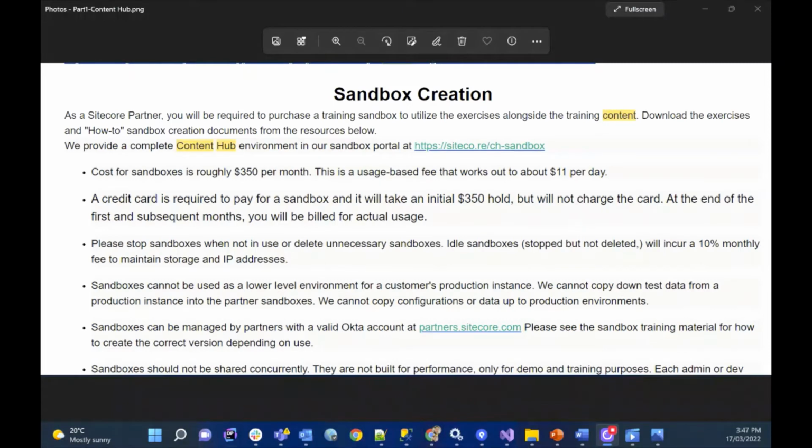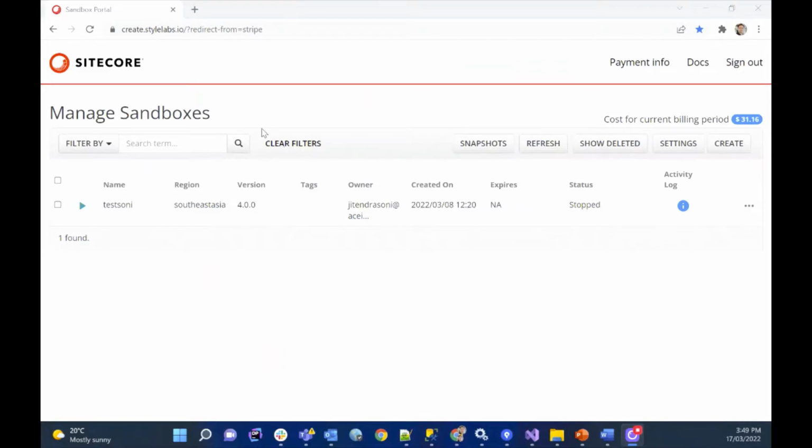These are the high level instructions you will receive for the first instance. Basically you need to submit a deposit of 350 USD, which is just deposit money, but you will actually get charged based on pay as you go, and there is a $50 discount for MVP. Otherwise it's pretty straightforward. Once you log in, you would see all your instances here.